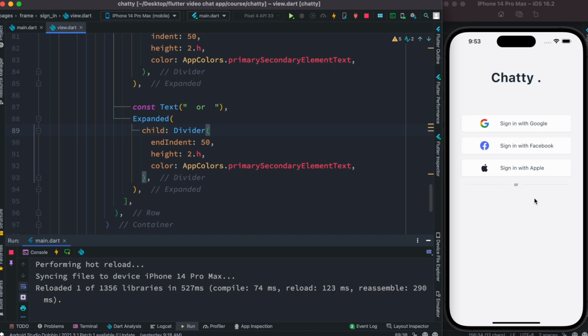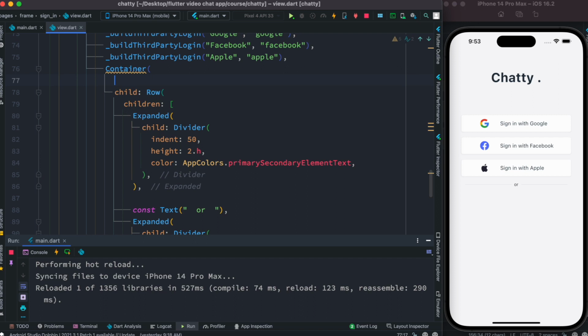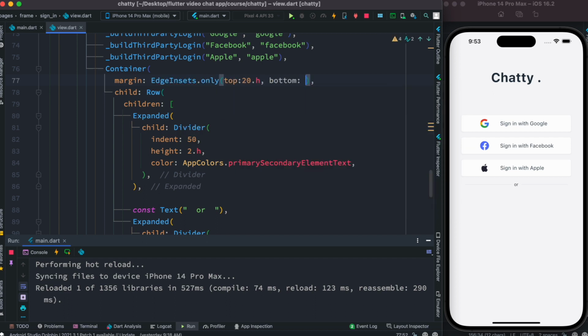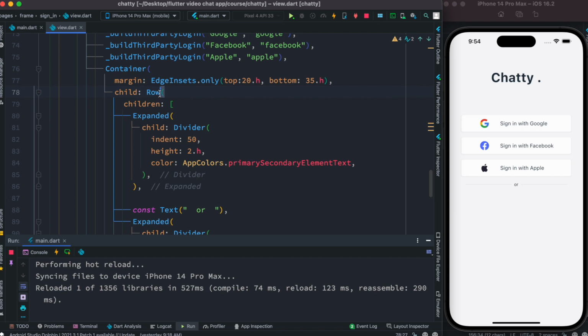Now of course we want to create a little bit of distance at the top, and so for this reason actually we can use margin. So let's come over here and do margin, and here we would do edge insets dot only, and then we would do top, we would do 20 pixels. On the bottom we would do 35 pixel. The bottom is not visible yet, but I'll show it why it's important.